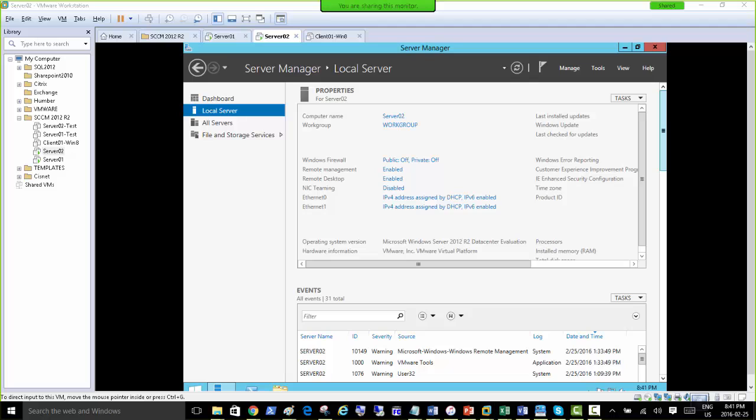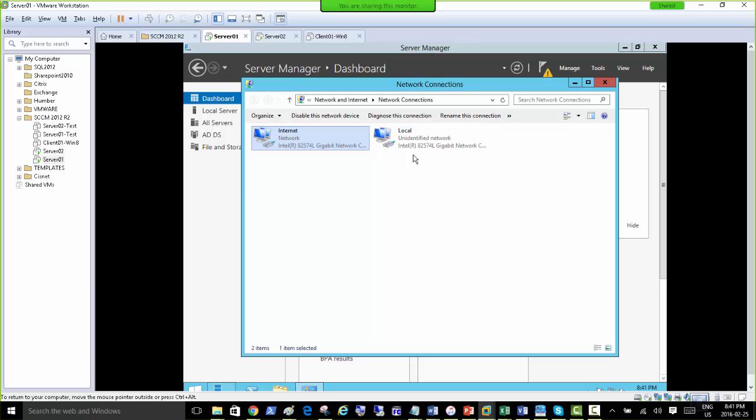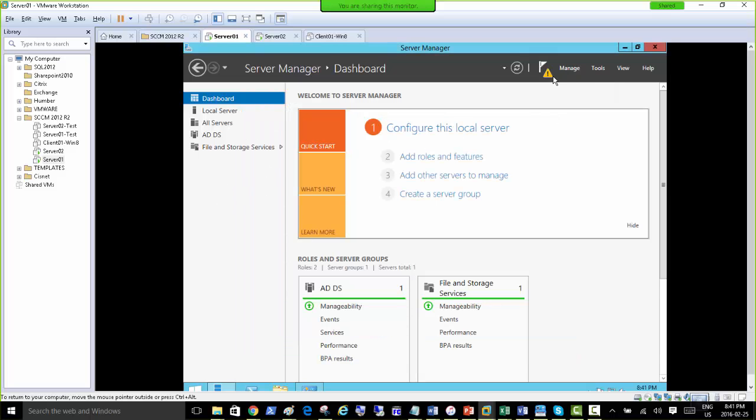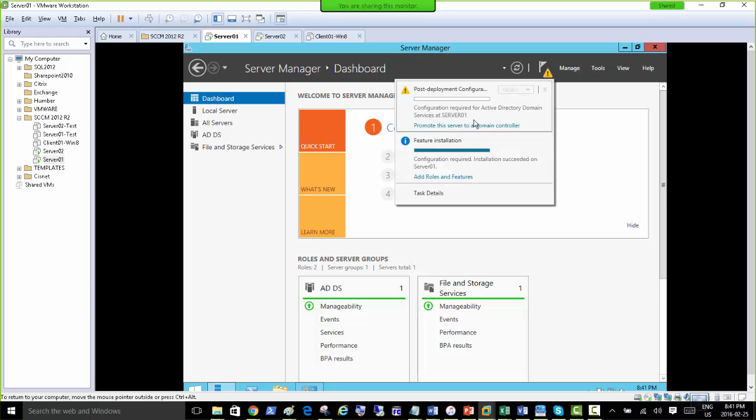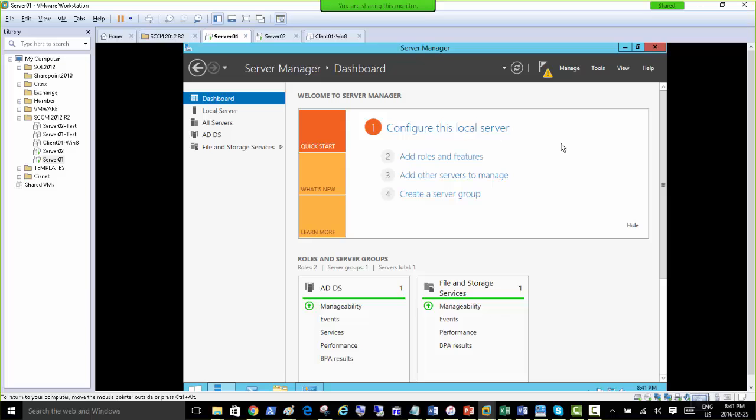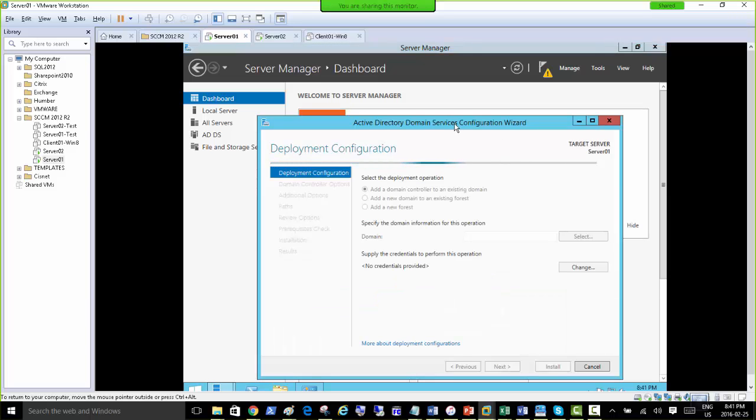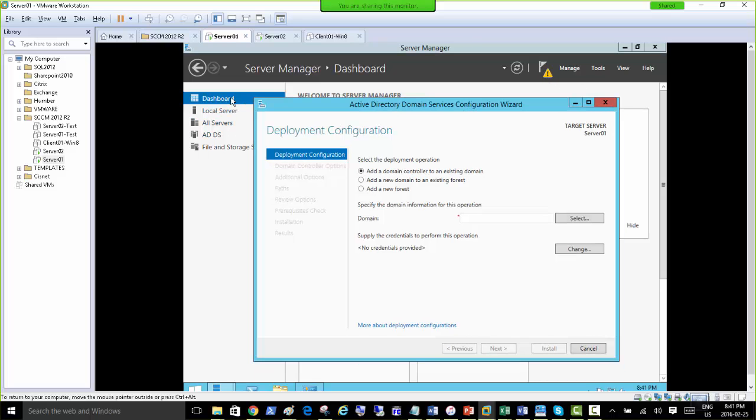Okay, so server 1 has 2 network cards, and the binaries are installed on server 1. I'm just going to go ahead and install Active Directory. For the majority of us, this is something we have done so many times. I'm just pressing this yellow triangle after adding the binaries. This only comes when you add the binaries.